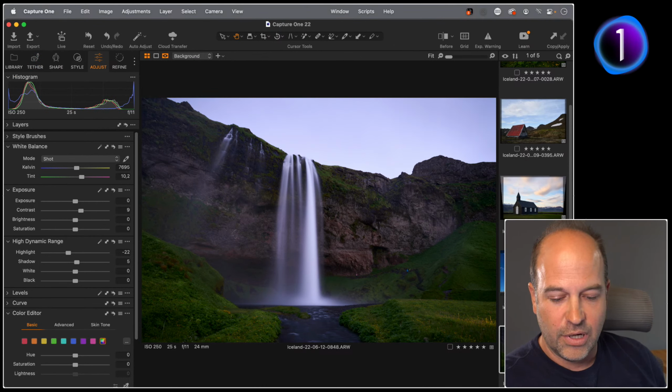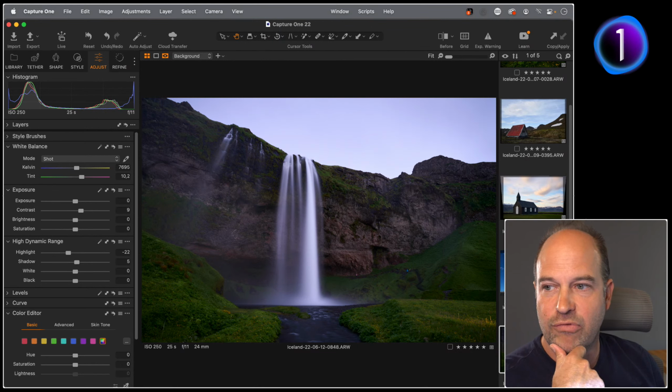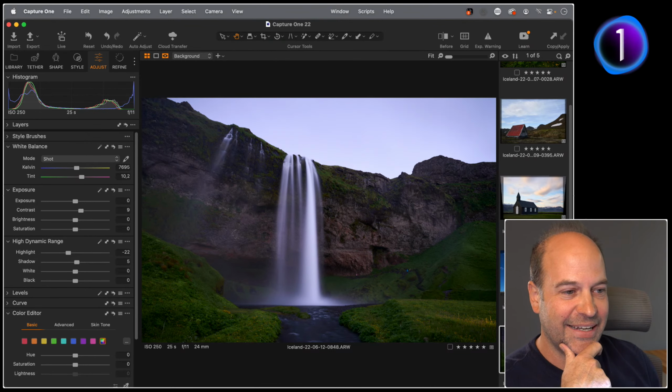Last question, or last thing to talk about is the Magic Eraser, which if you've used the Magic Brush, I'm sure you'll be fairly experienced or be able to guess what the Magic Eraser does as well.